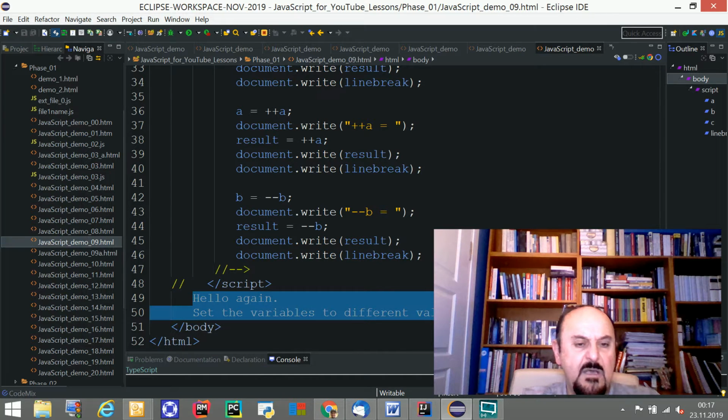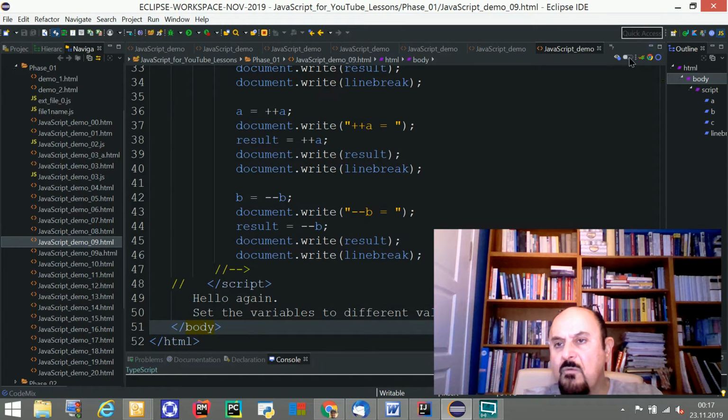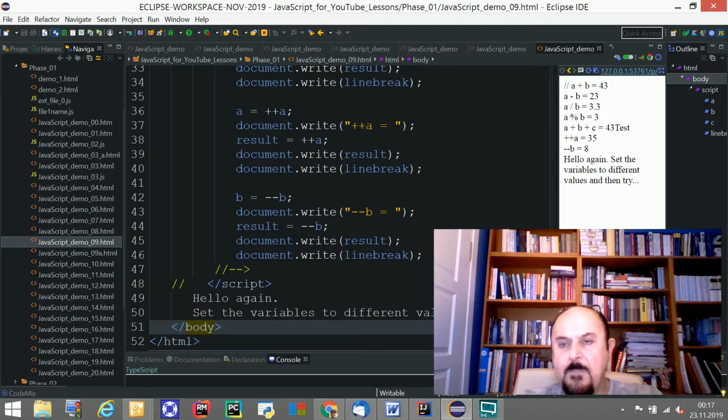Hello again. Set the values to different values and then try. It encourages the user to use it with different values and to get experience with that. And that's the end. Okay, let's run this one. Make it this one. Yes.